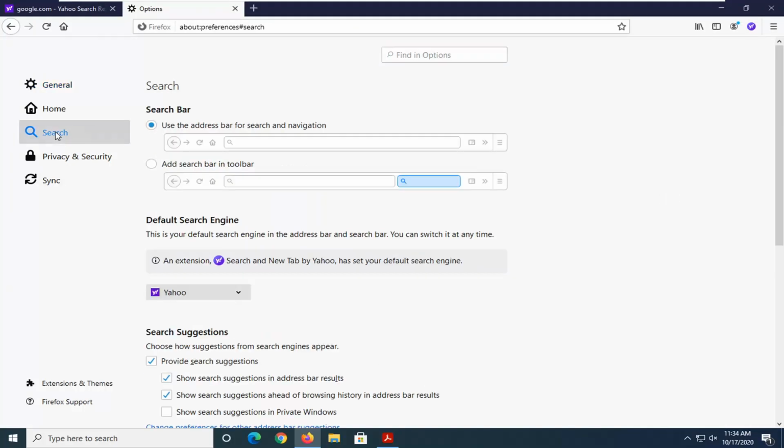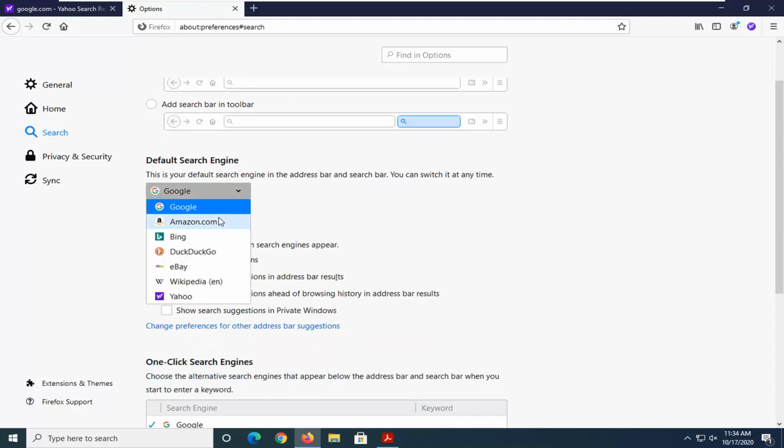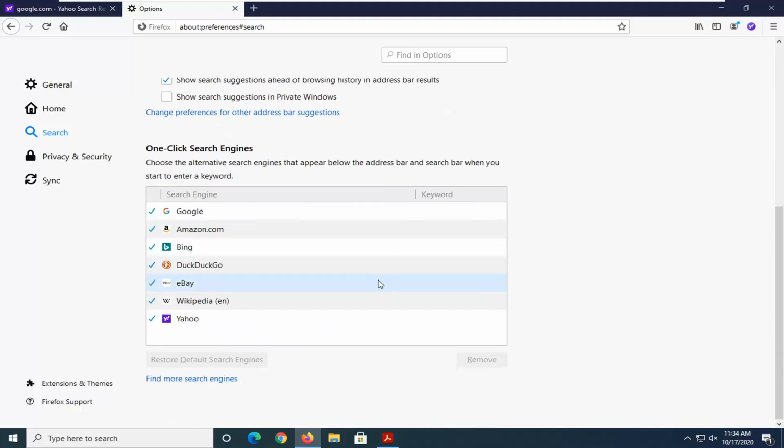select search on the left side, and then you want to click inside this drop down here and select Google or whatever search engine you want that's also in this list. You're welcome to change it. And then once you're done with that, you would go ahead and close out of the browser and relaunch it.